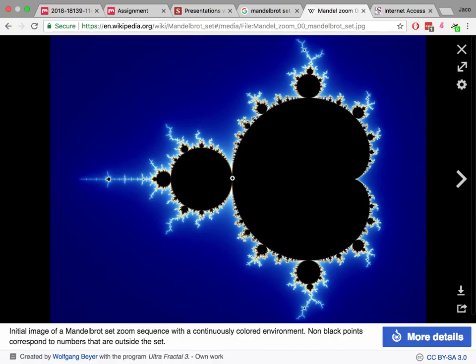That's 0. The next pixel is 0.001. The next pixel is 0.002, 0.003, 0.004. So I'm only plotting certain points. But between 0.001 and 0.002, there are an infinity of points.